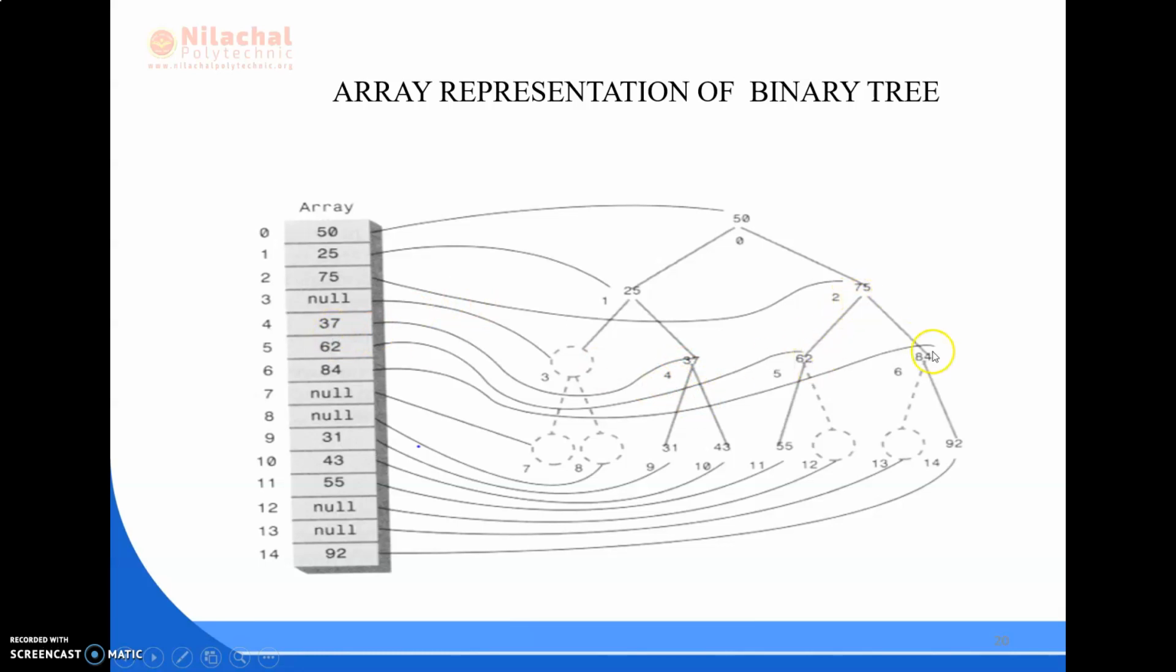Similarly, 75 is also divided into two parts, that is 62 and 84. So at the left position, at the fifth position, we store 62, and at the sixth position we store 84, and so on. Where we have no data elements, those memory locations are stored as null. If we want to insert any data element, we can insert it at its particular stored space.